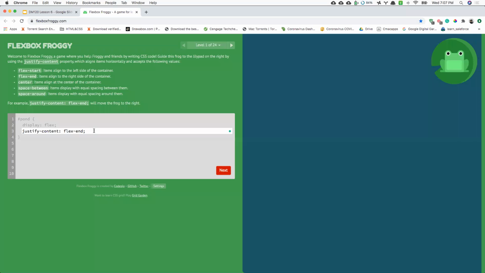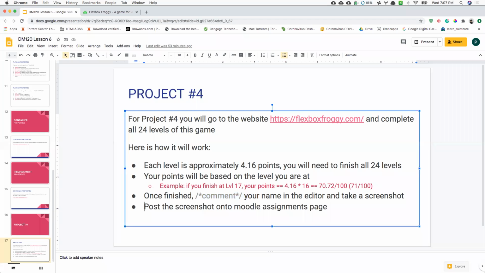If your name is not on there, you don't get the points. Just manage somehow to put your name on there. It's not that difficult to do, right? So that is what project 4 is.